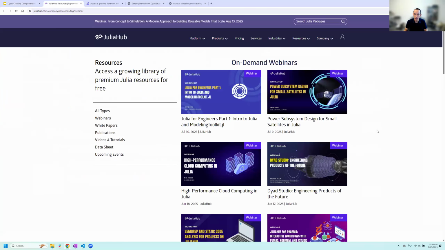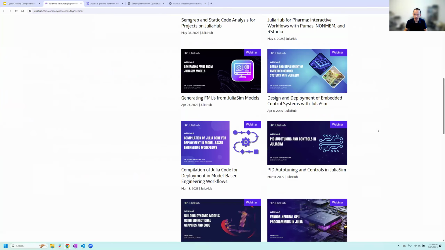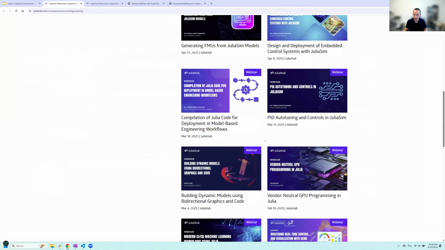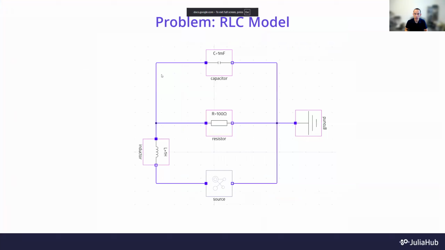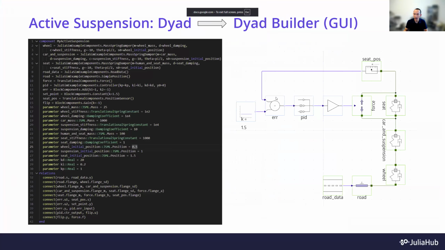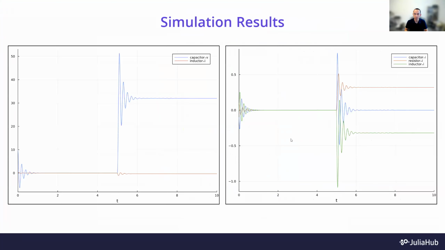If you go into that past webinar one and I scroll down just a little bit, this one right here. On March 4th, I did a webinar called Building Dynamic Models Using Bidirectional Graphics and Code. So this webinar shows you how we can manipulate this model using both the GUI and the code-based interface. So if you kind of want to see that in action, check out that webinar.